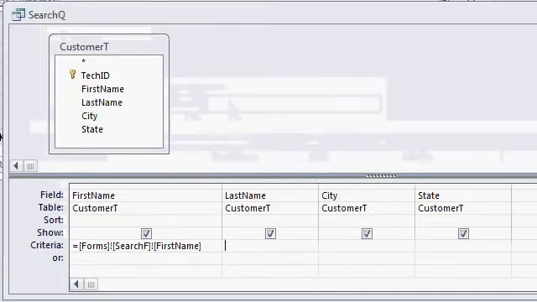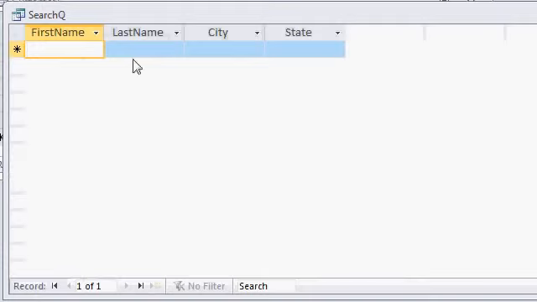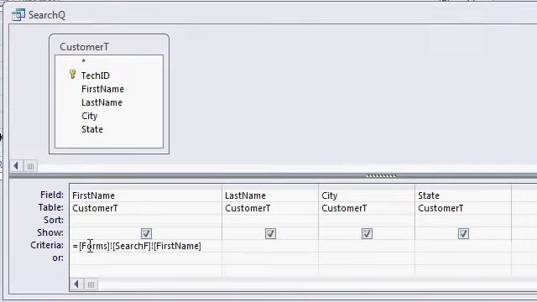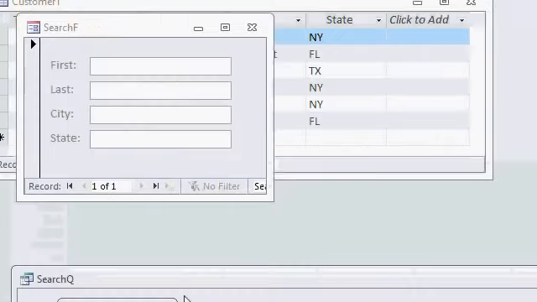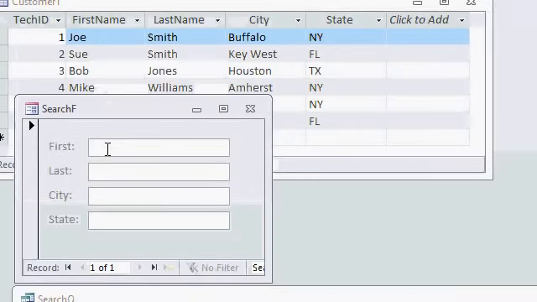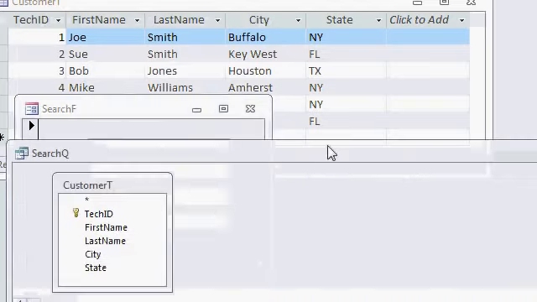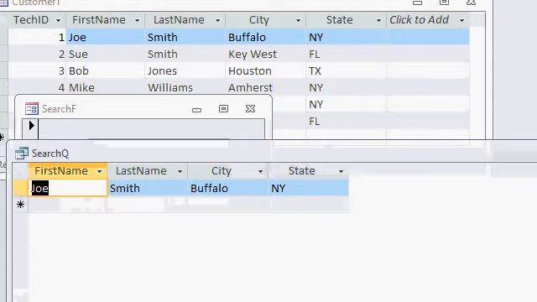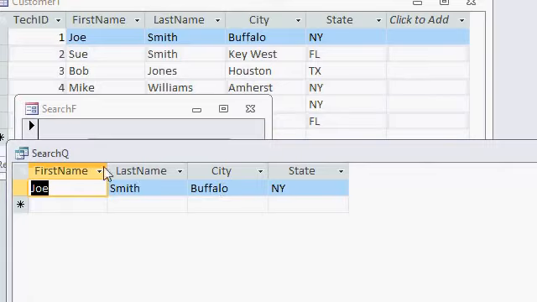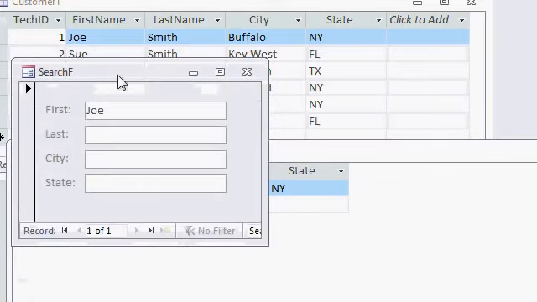Okay? And if I run the query right now, you can see I got nothing. That's because I said that first name has to be equal to whatever this value is, and right now this value is blank. Okay? So if I put a Joe in here, in first name, and then run my query, look at that. I see Joe. I'm seeing all the records where first name is equal to whatever's in this box. Okay? That's the easy part so far.